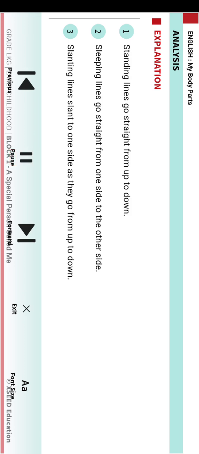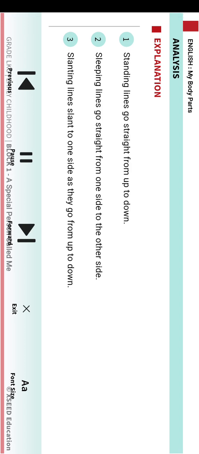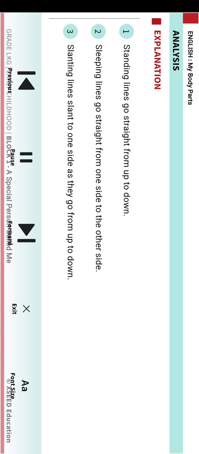Let's summarize the answers now. Standing lines go straight from up to down. Sleeping lines go straight from one side to the other side. Slanting lines slant to one side as they go from up to down.